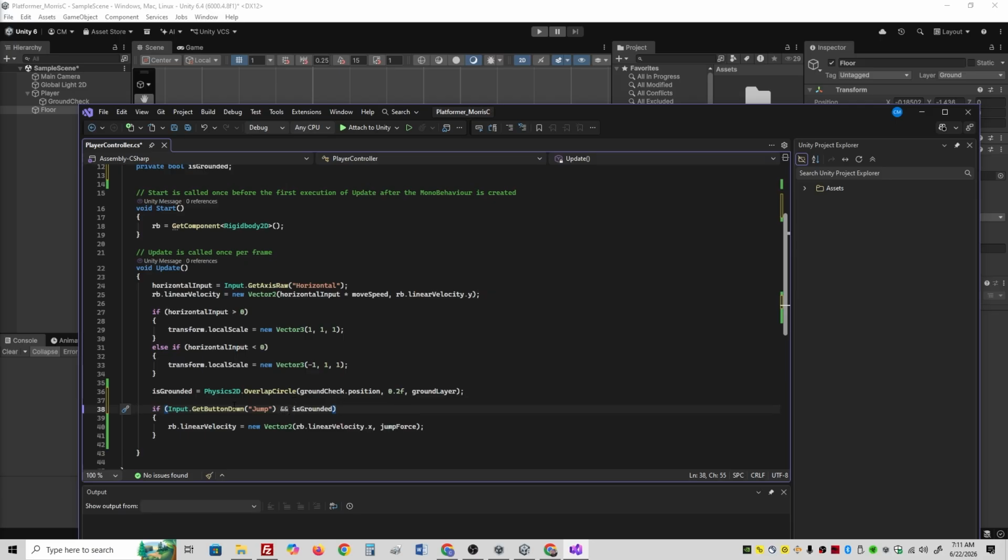Now the computer will only run this code if the spacebar is pressed and we're currently touching the floor. Securing our logic in place, and preventing that infinite jump.